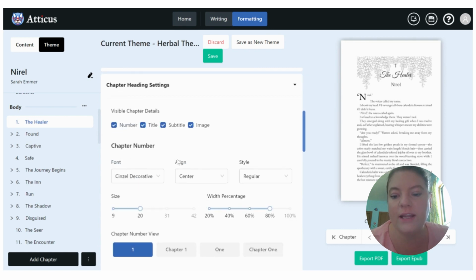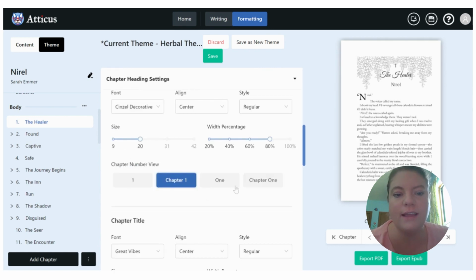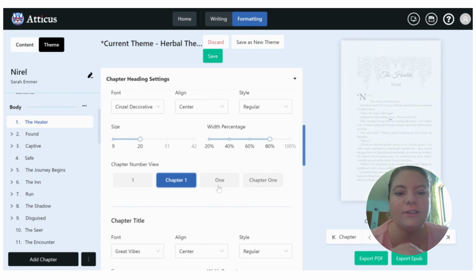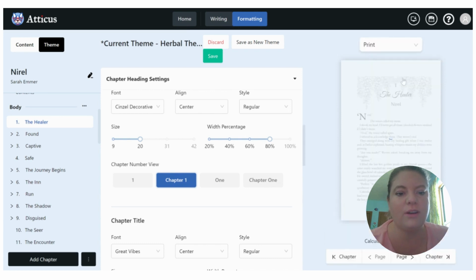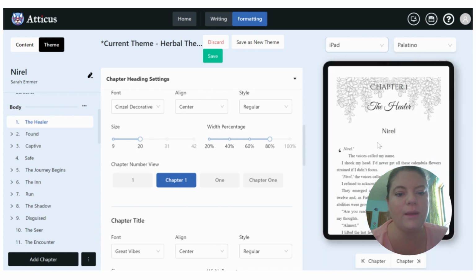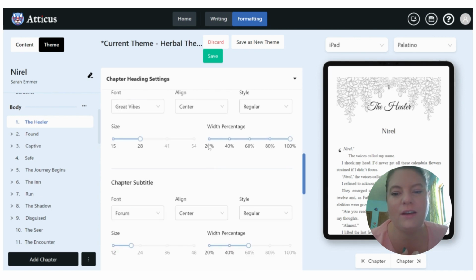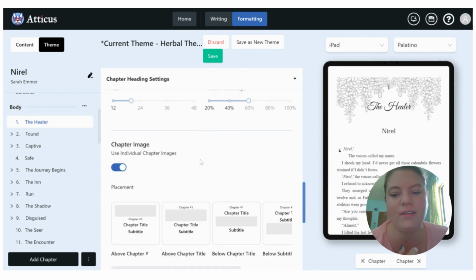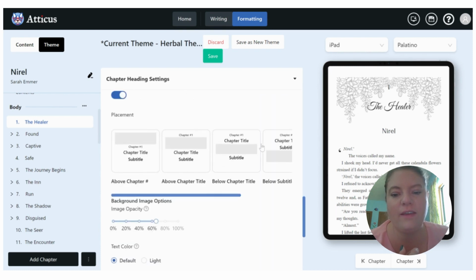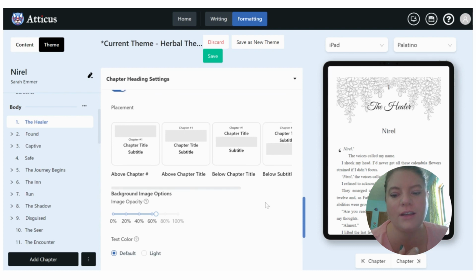So you can go in and see how many differences there are. Here I'm going to upload and change that from having just ones to Chapter 1. Although in the print version, it's going to take a little bit longer. Here, let's go to iPad. There we go. See? So you can change how you want the chapters to appear. You can choose all the fonts and alignments and everything, how you want the art to look.